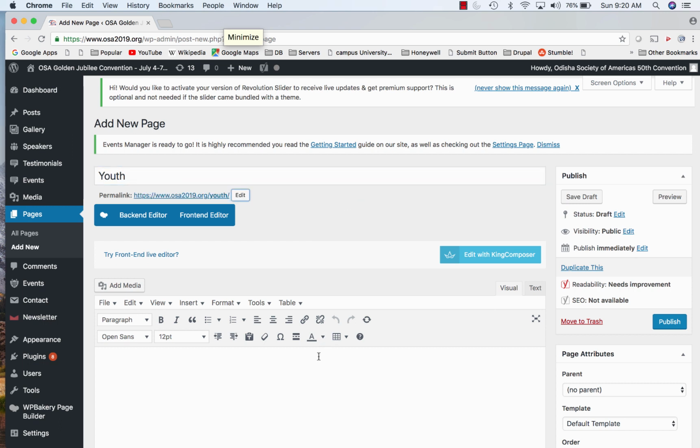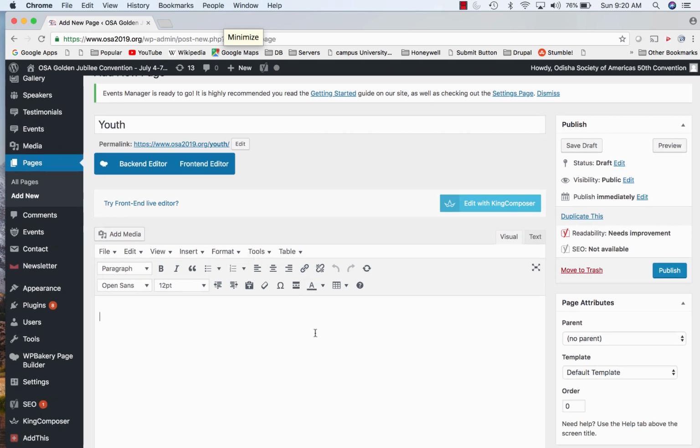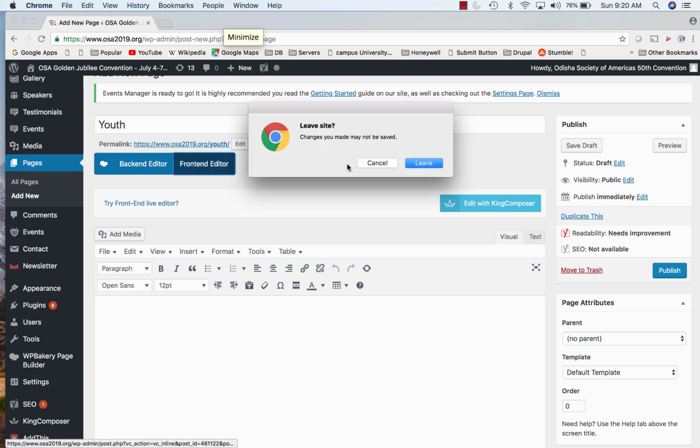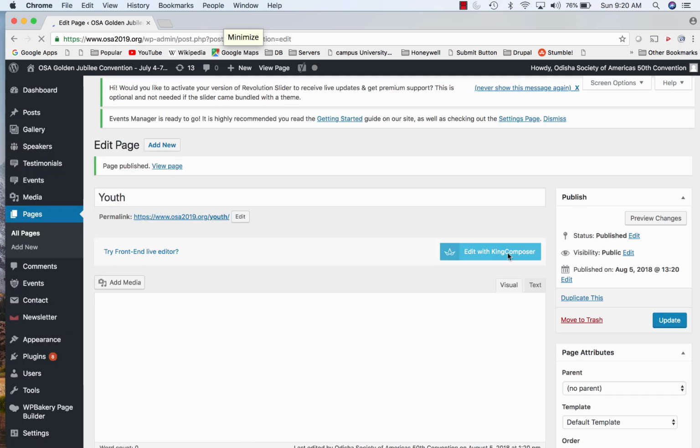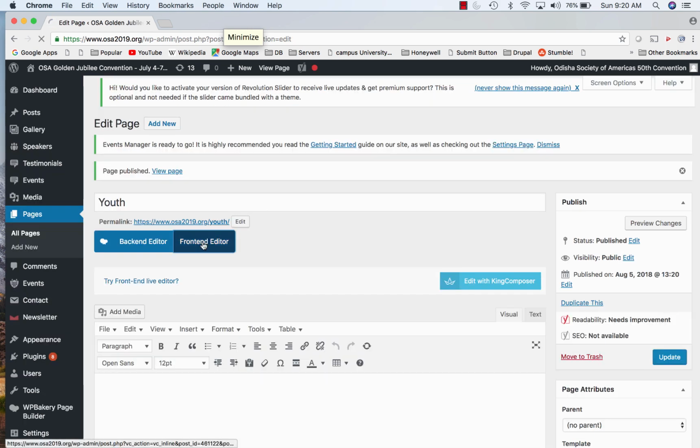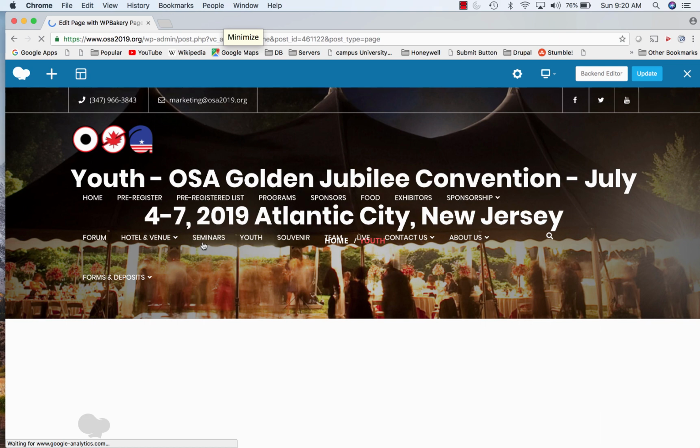Then we can edit it. We can create the content right from here, or we can take the help of a nice front end editor. Before you do that, you just have to publish it. We are going to use the front end editor. It has a lot of elements we can drag and drop.